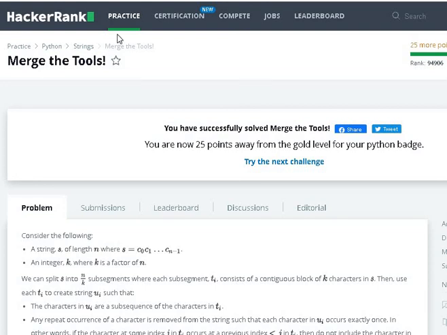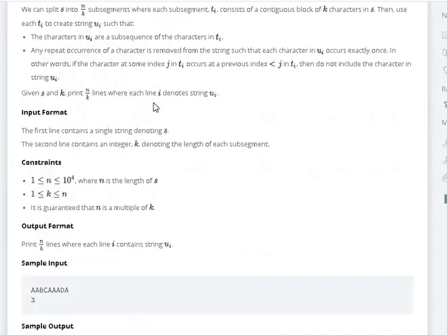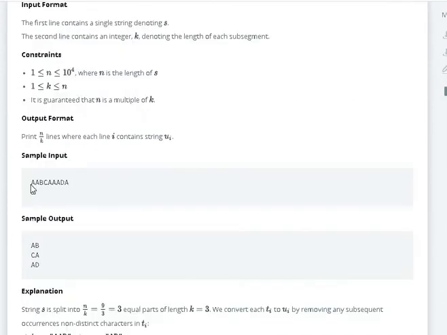In this video, we are going to learn the HackerRank solution of the program Merge the Tools. Firstly, we can clearly observe that an input is taken and a value is given, and we are getting output as this. So how are we getting it? Let's see that.